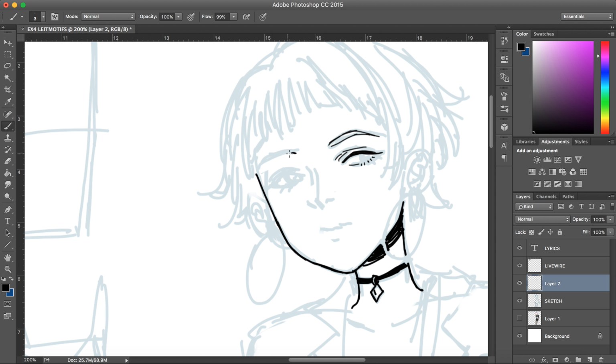Okay, so sometimes what I like to do for the eyes is just a personal coloring technique for me. I don't outline the pupils and I just color them in later and it just gives it a different look, a different style. You'll see later what I mean.